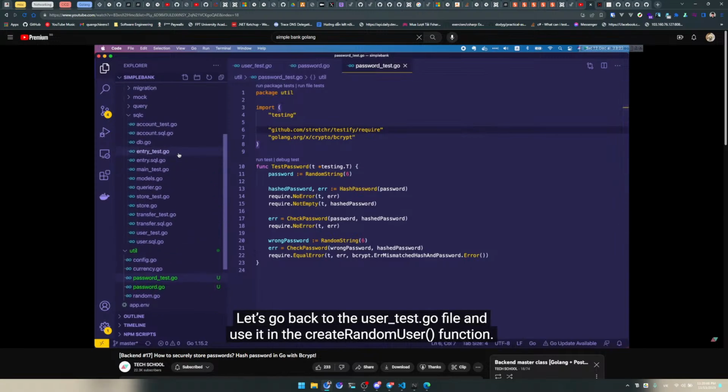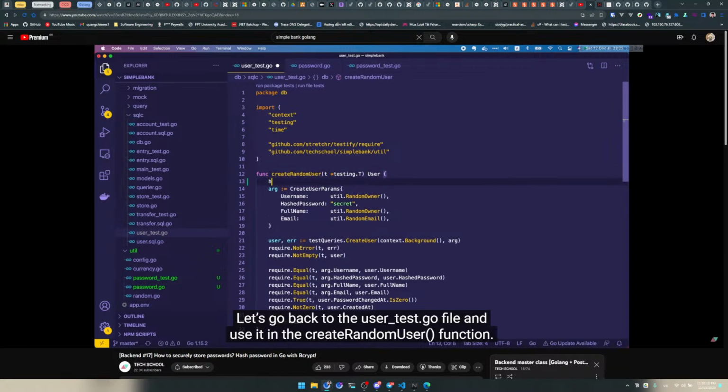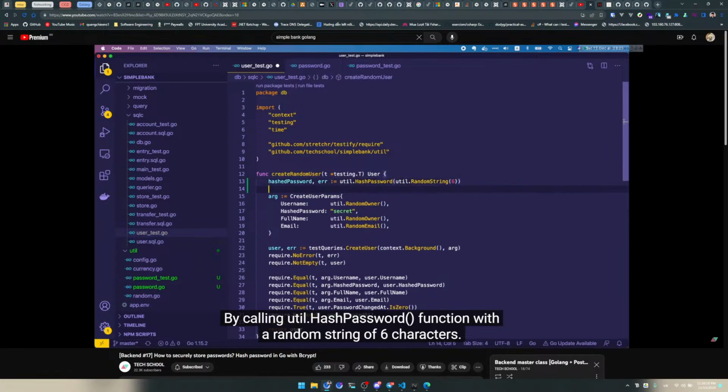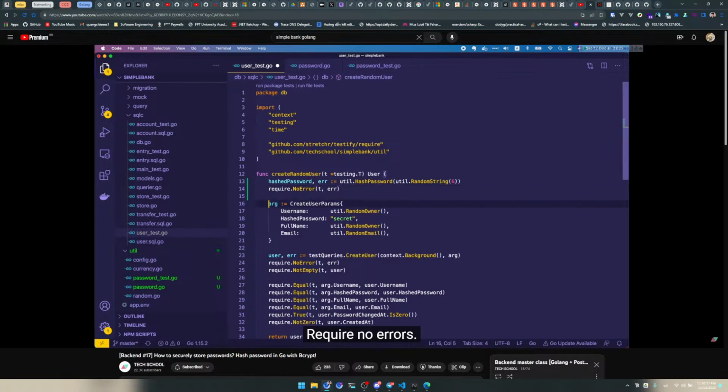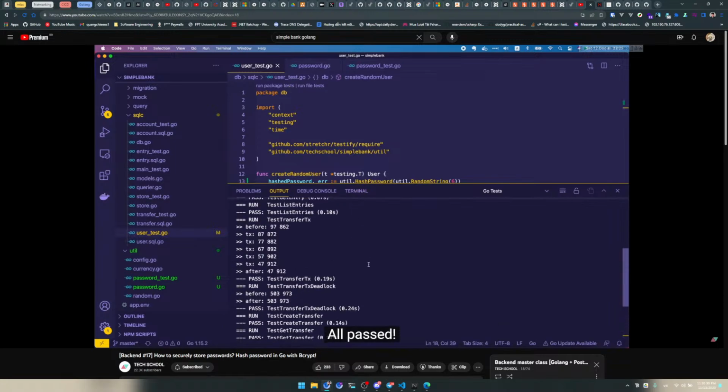Let's go back to the user_test.go file and use it in the createRandomUser function. Here I'm going to create a new hashedPassword value by calling util.HashPassword function with a random string of 6 characters. Require no errors. Then change this secret constant to hashedPassword instead. Alright, let's run the whole DB package test. All passed.